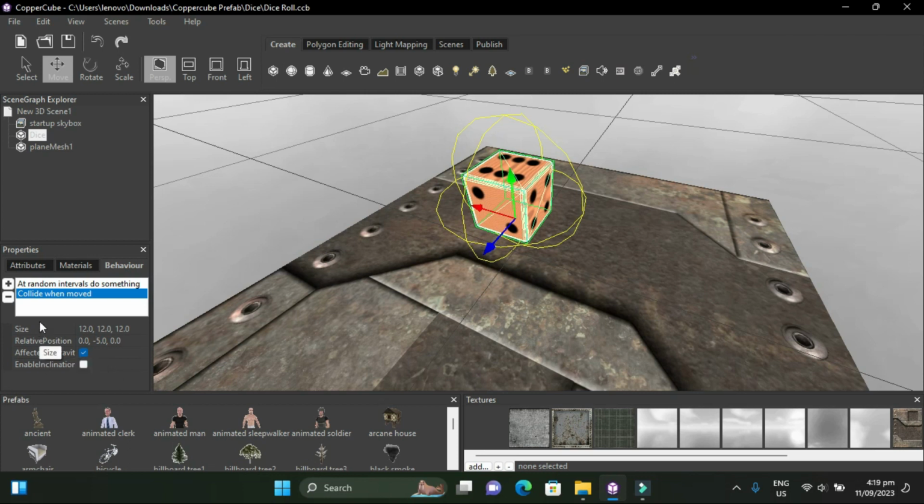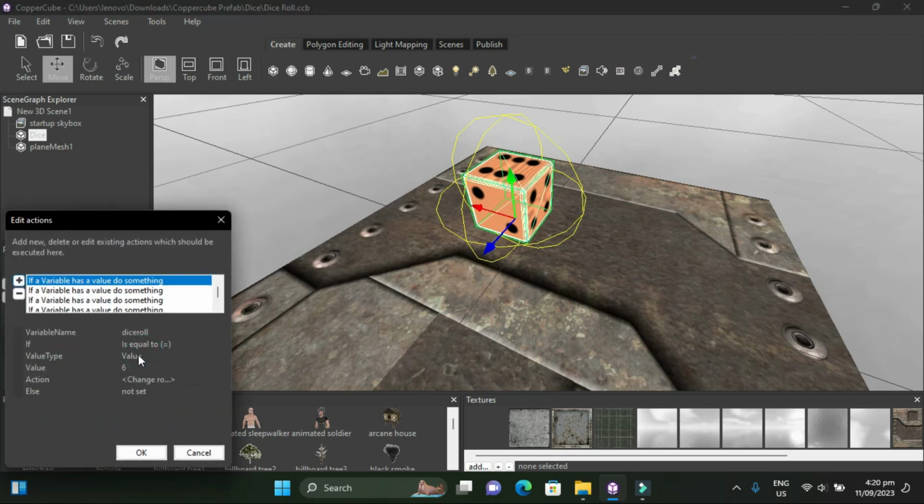Now on the dice itself, at random interval do something. So every time it does something, it's going to do a random interval do something. I have it at milliseconds at 1, so it goes automatically to the action. And then we go into the action. I have 5 actions.